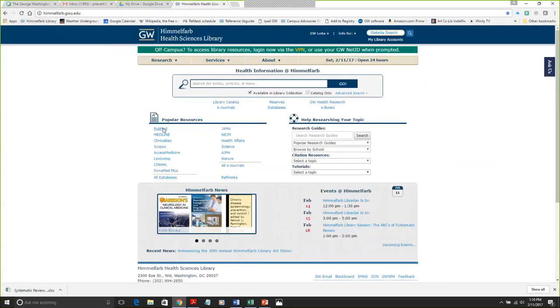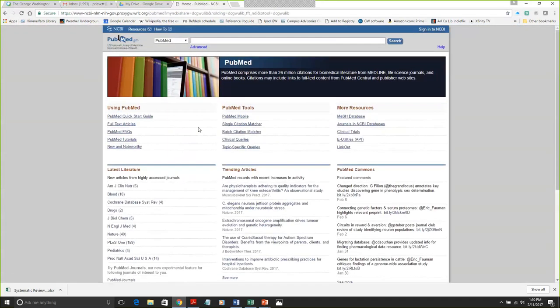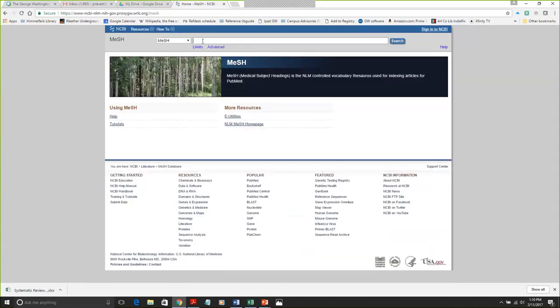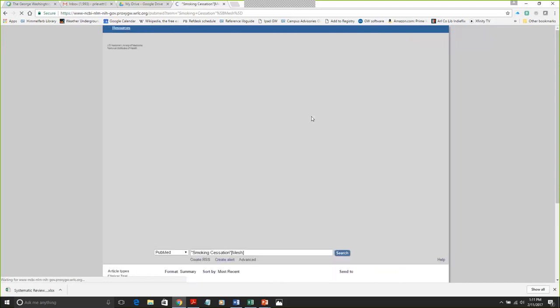So let's say we wanted to do a search on PubMed. Because I'm trying to get into this from off campus, it's prompting me to log in, which would happen with you too. And as you're probably aware, there's lots of ways to search PubMed. It's very keyword friendly. Another way of searching PubMed is using these MeSH links, and you can do a search on, let's say, smoking cessation, and just check the box over here, add to search builder, and then carry out your search of PubMed.